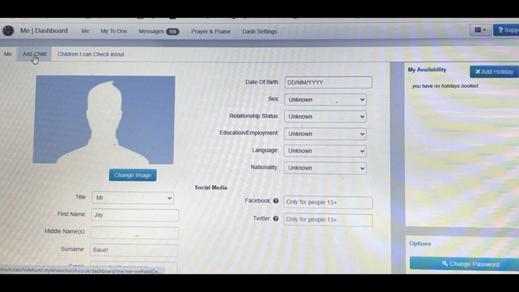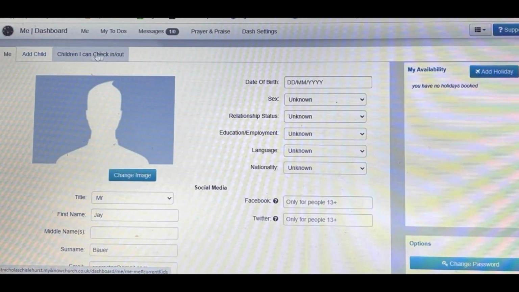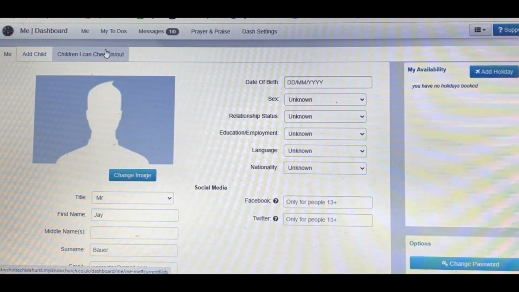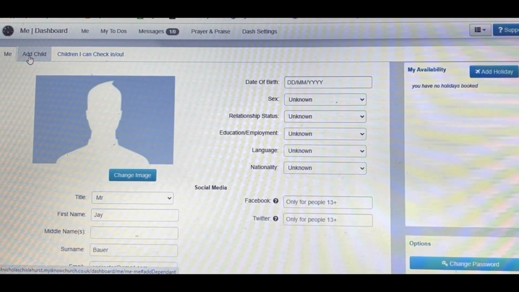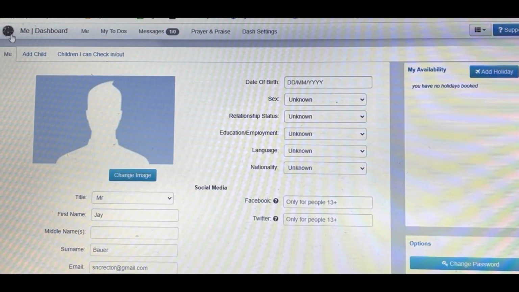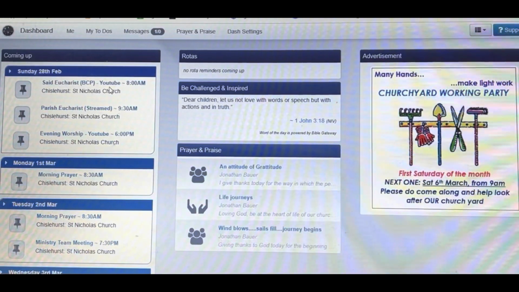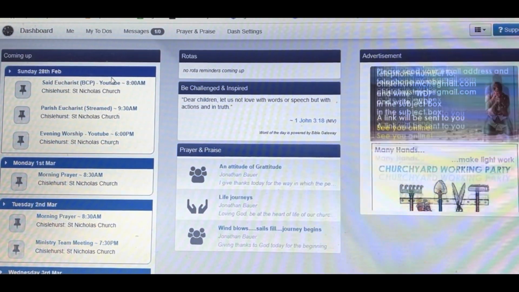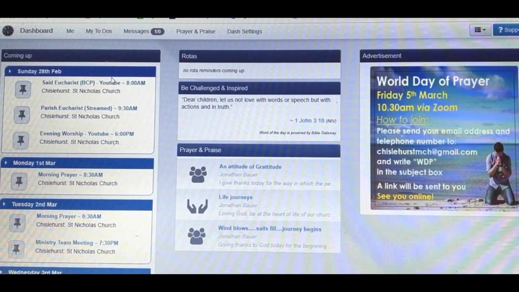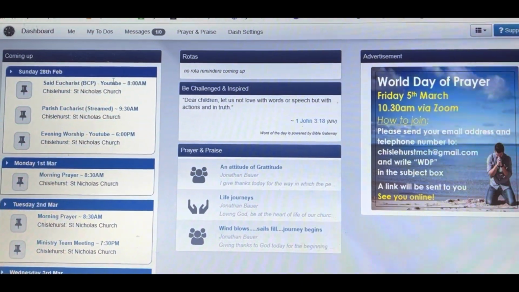If you have children, you can add a child. You can check children in and out of events, but we're not using that quite yet. So add a child if you need, if that applies to you. And then you can click to go back to your dashboard. Remember that main screen by clicking here. And that's it. That's all we're asking you to do for now. I hope that's clear. If you are on the app, it looks slightly different, and I'll do some separate information for that shortly.